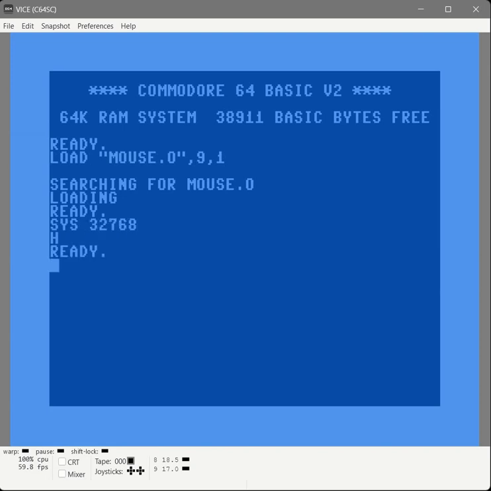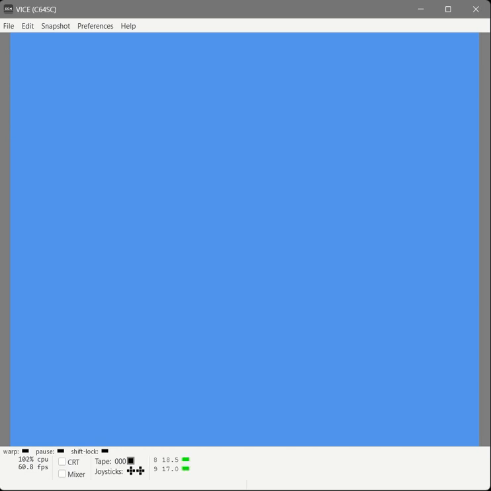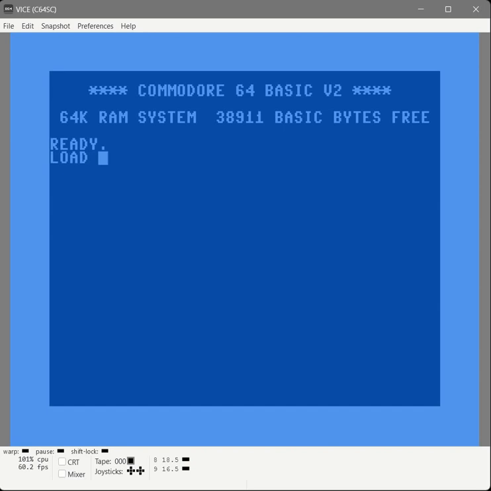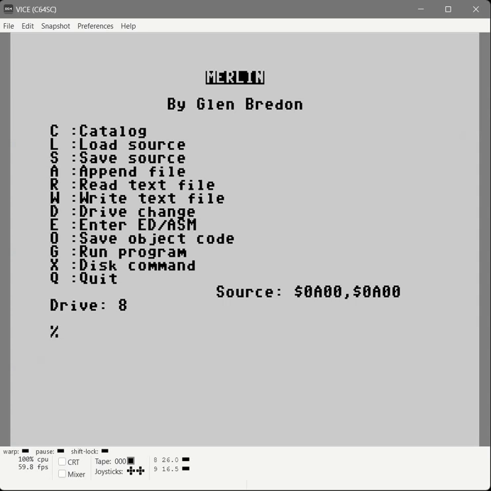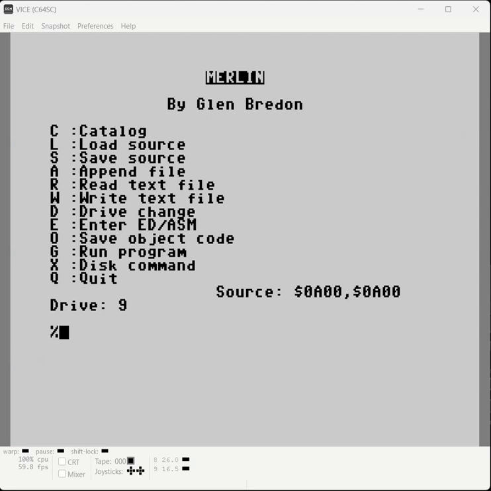And here our program runs by printing an H out. So let's get back into Merlin and continue our journey. All right, we're going to choose drive 9. So let's take a look at our battle plan again.